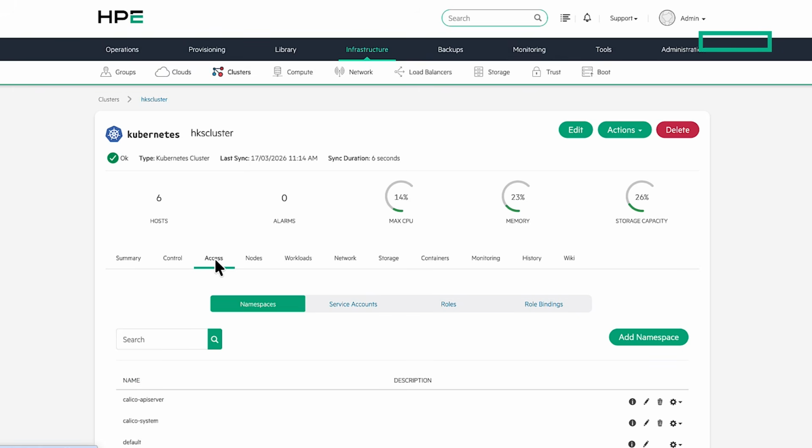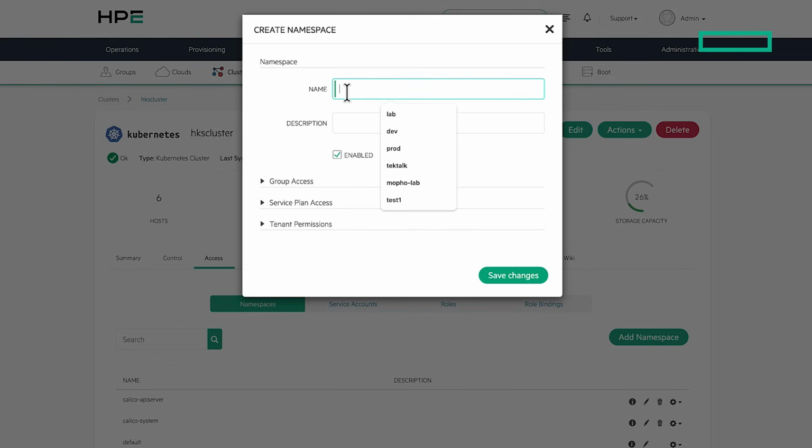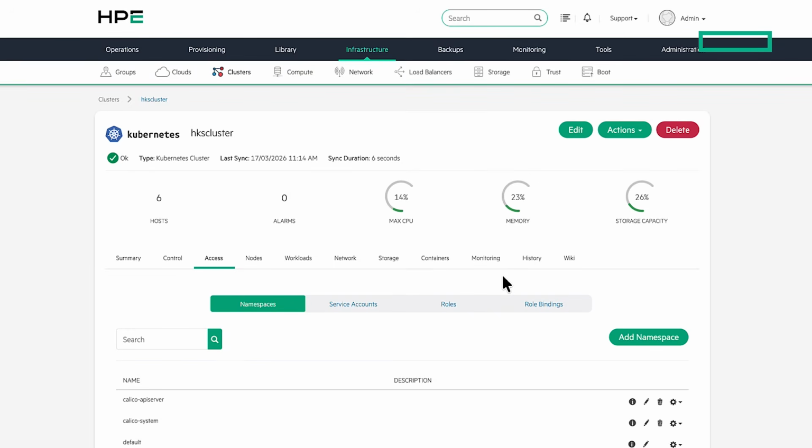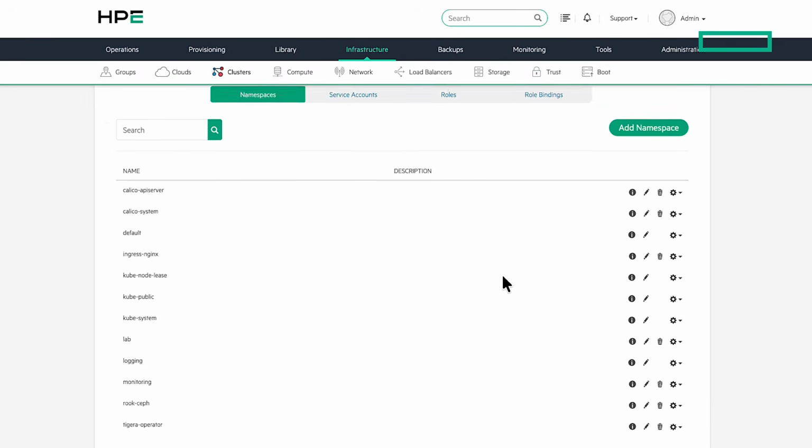The Access tab provides visibility and management of namespaces, service accounts, roles, and role bindings. Not only can we view these objects here, but we can also add new objects and even edit the spec of existing objects. Let's create a new namespace that we can use later on in our demo. We click Add Namespace and then enter a name for our new namespace. And then click Save Changes. And that's it. Our new namespace has been created for us.